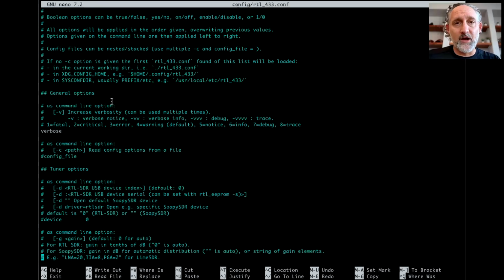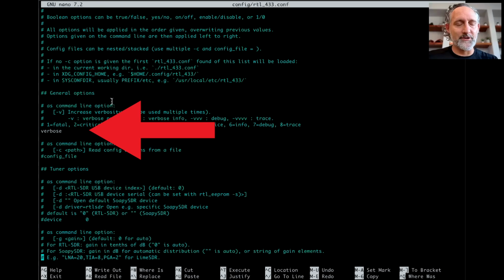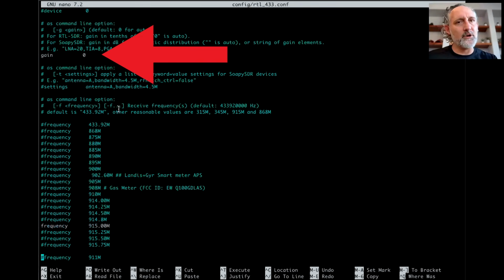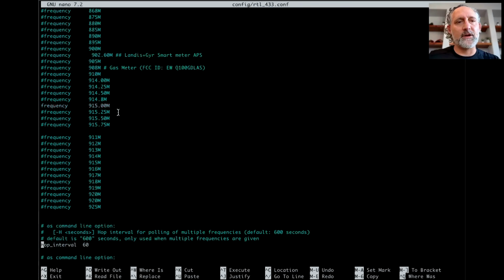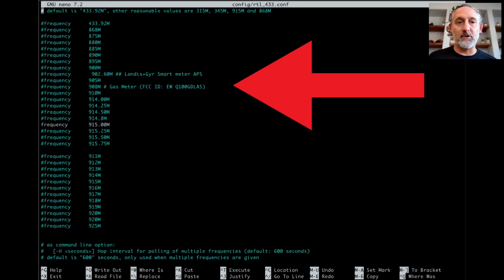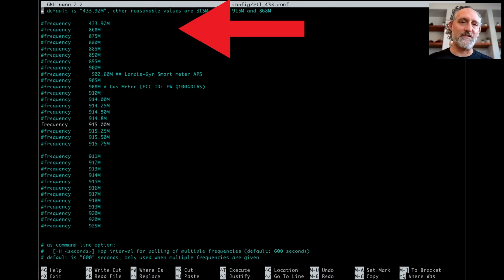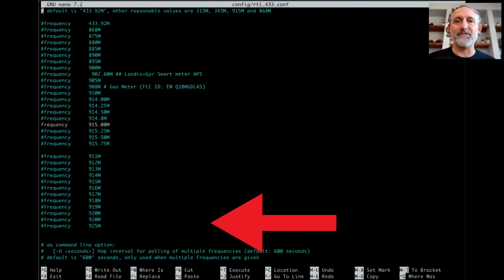First of all, we have verbose logging enabled, very helpful when you're trying to understand what kind of data is coming in. You leave your gain set to 0, which is actually auto. And then this section down here with the frequencies, you'll see I have a lot of frequencies defined, however commented out. I'm in the US, so this is a good representation of the range of frequencies that are unlicensed that we'll be targeting for devices that will be broadcasting.